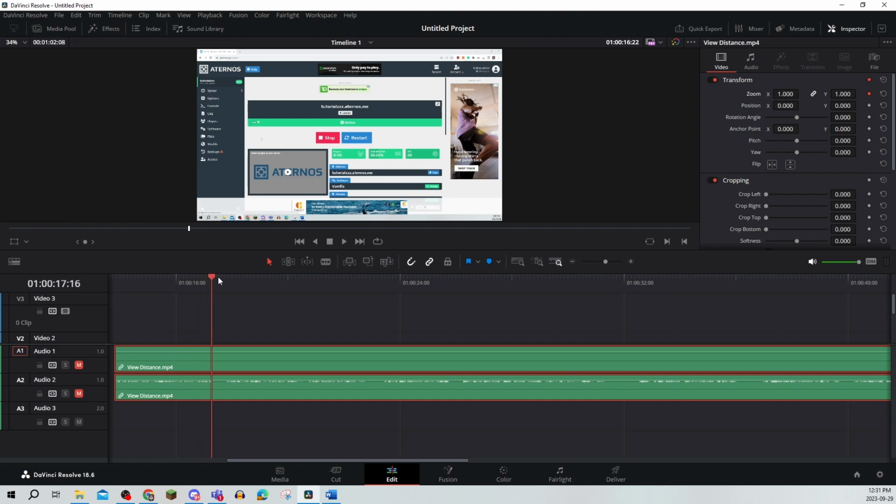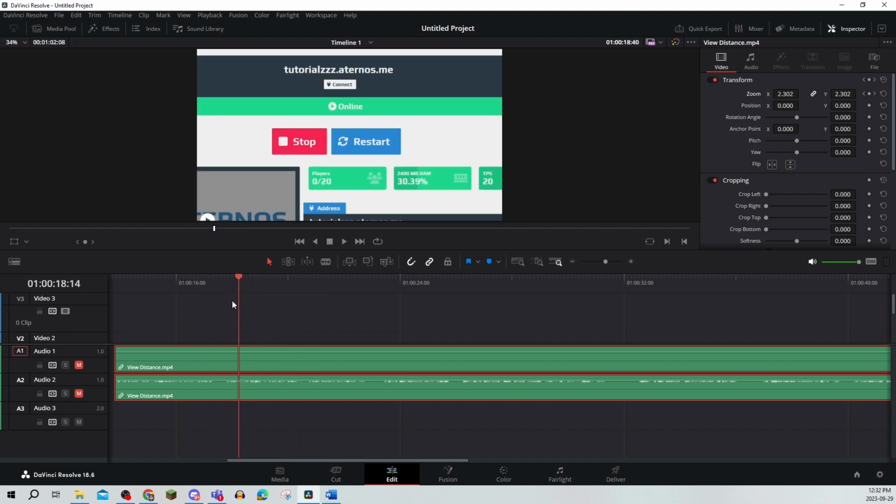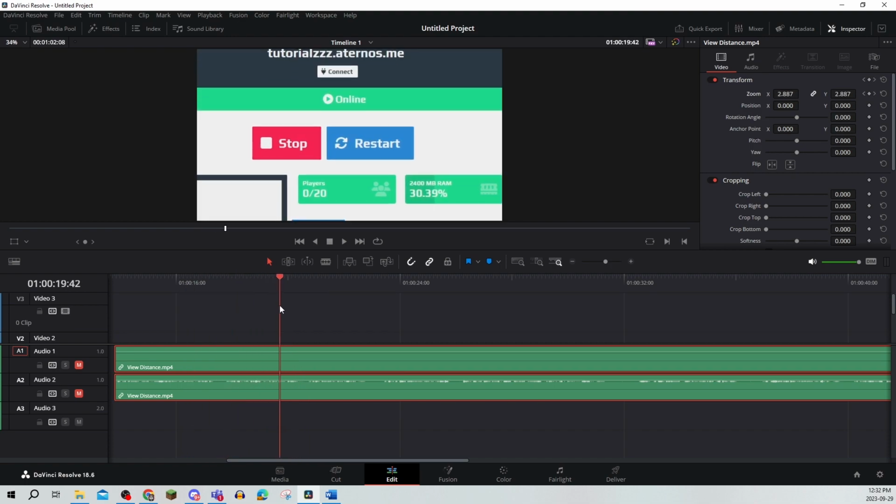You're then going to move to where you want it to end zooming in and click on the diamond once again. You're then going to change the value of your zoom. So for example, I'm just going to click 3 and it zooms right in. Now, as you can see, it starts and finishes where I placed it.